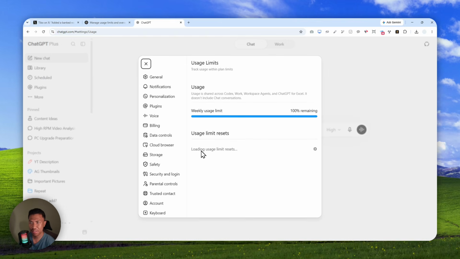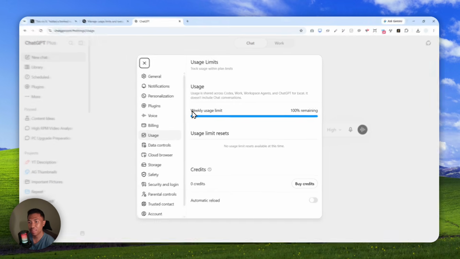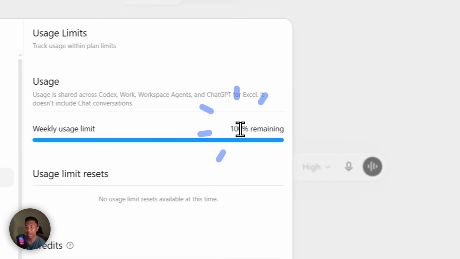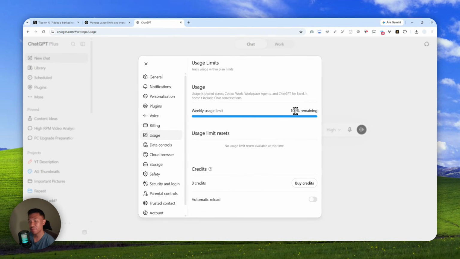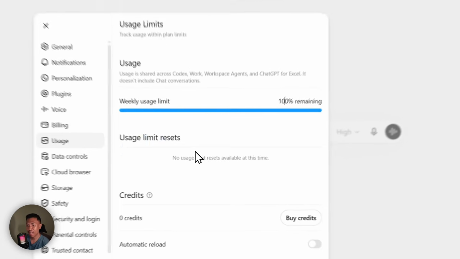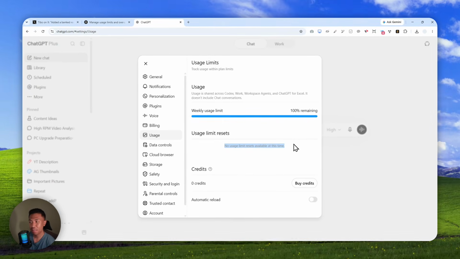So one caveat here is that this reset is not something that you'll get every month. As you can see right here, my weekly usage limit is now at 100%. It was 1%, but now it is 100%. Nice. And I don't have any more usage limit reset available. So this is not the kind of thing that you can do every month.